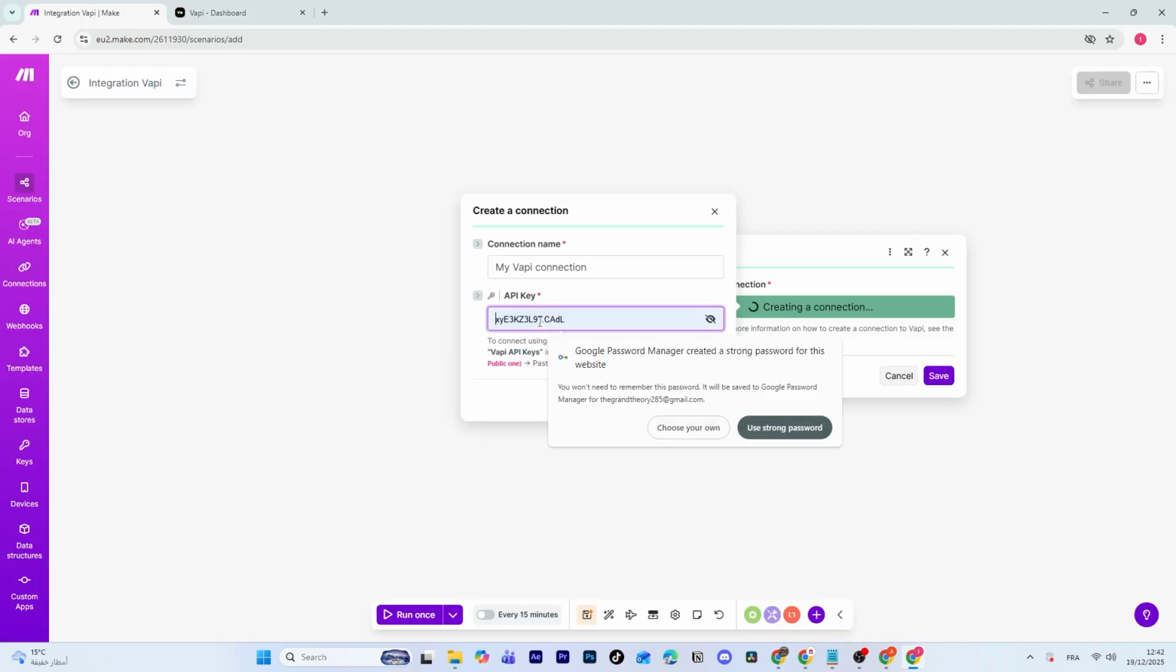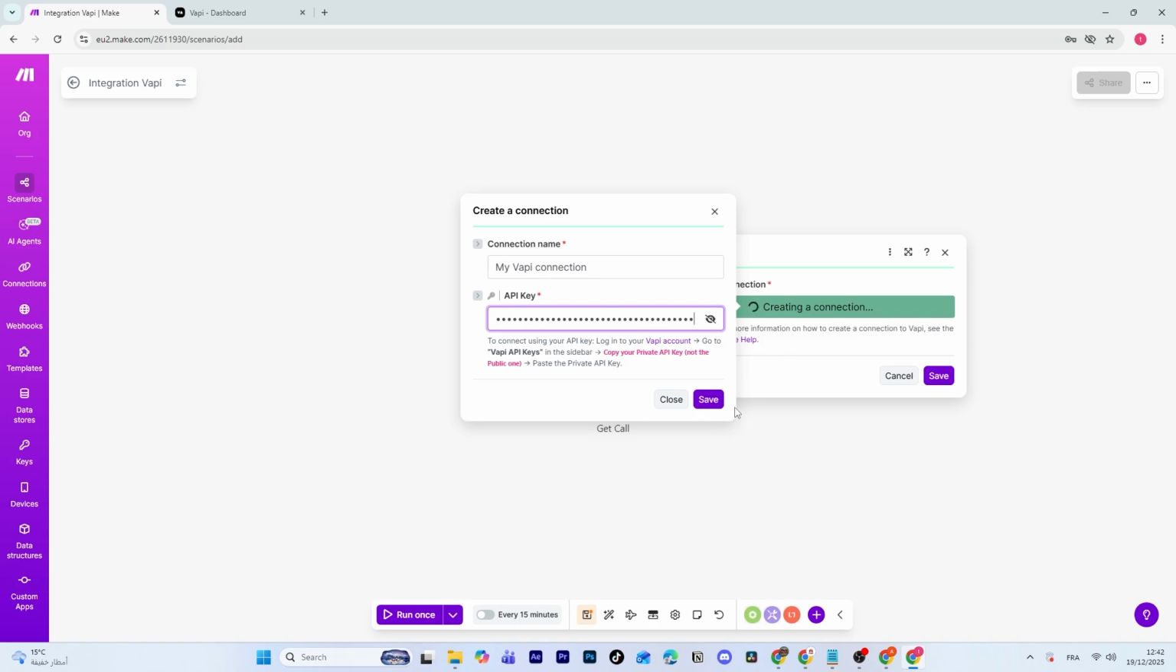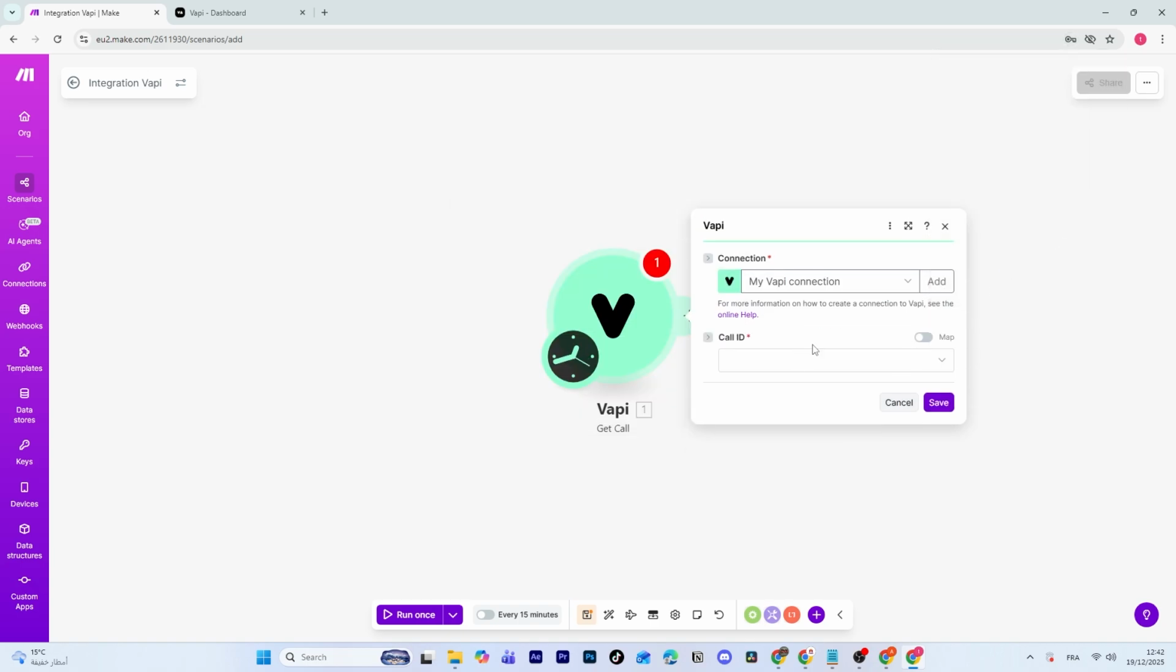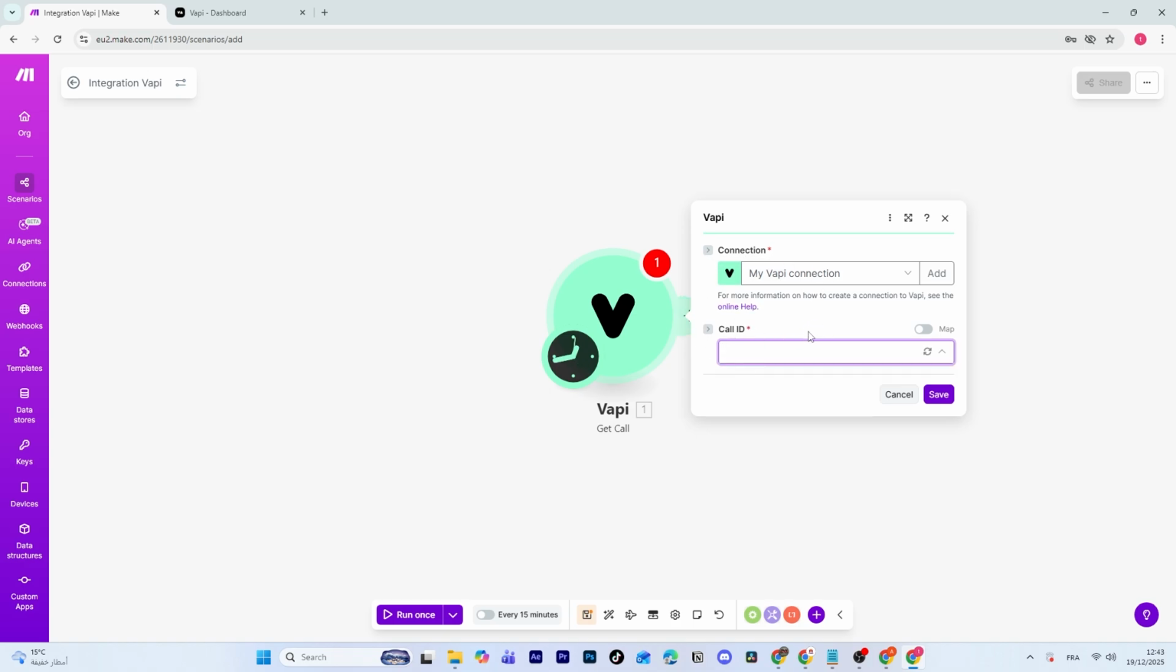Once copied, return to Make.com, paste the key, and click Save. After the connection is created, wait a few seconds. Then enter the call ID and click Save again. And that's it. You've successfully connected Make.com to Vapi.